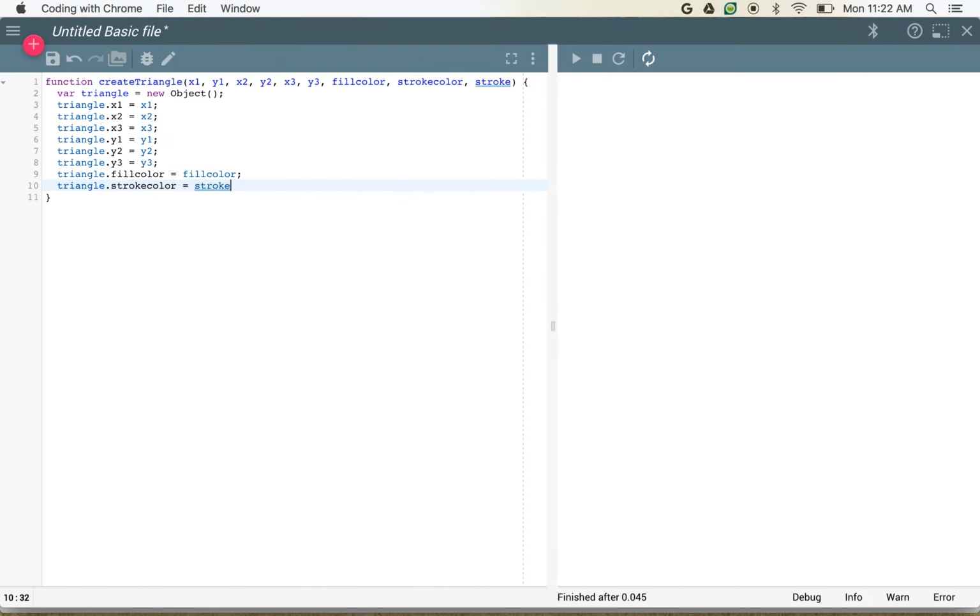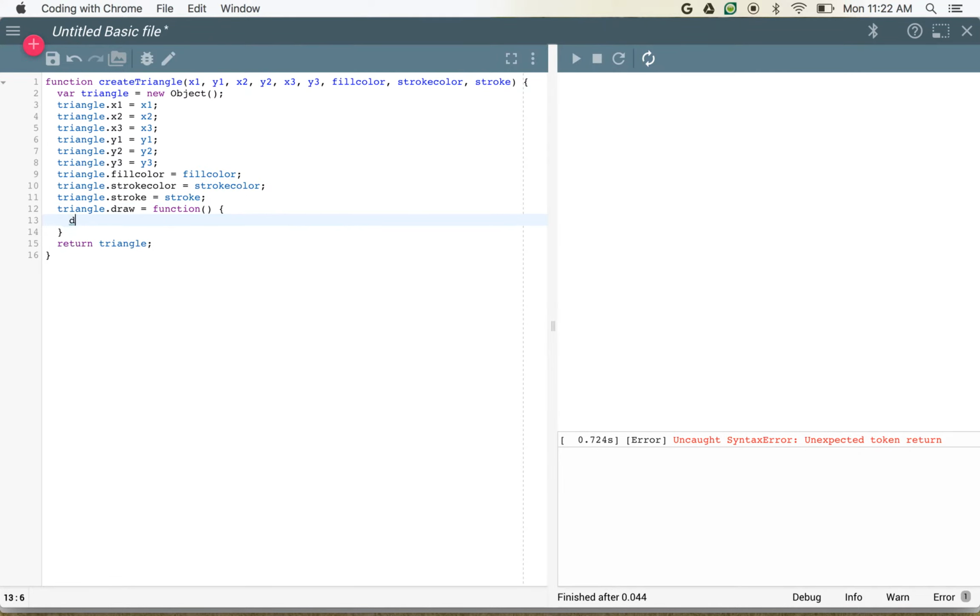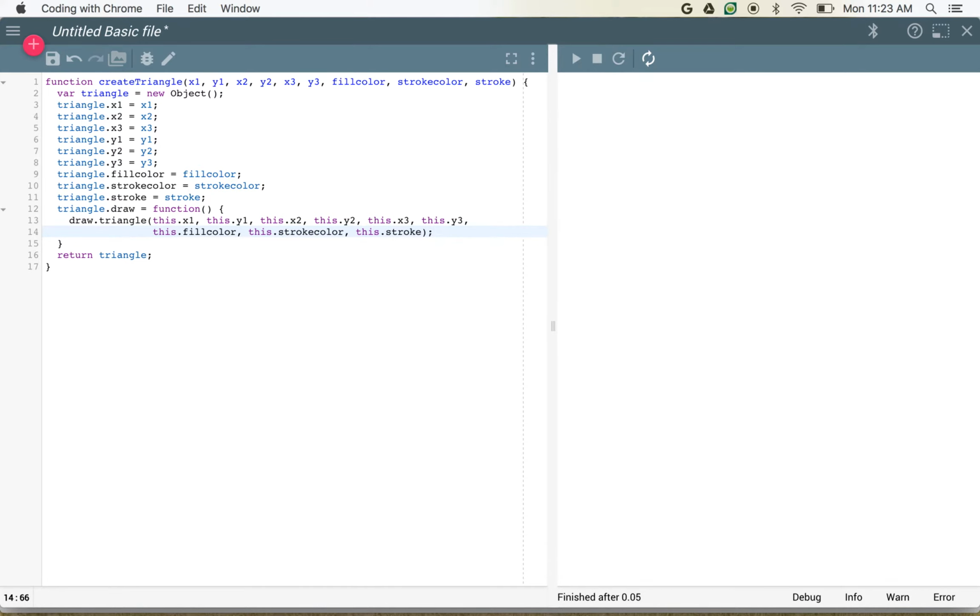triangle.strokeColor is equal to strokeColor, and triangle.stroke is equal to stroke. So once I've done all of that, I can return my triangle, but I'm also going to define a method for actually drawing the triangle. triangle.draw is equal to function. And we're going to use draw.triangle, this.x1, this.y1, this.x2, this.y2. And here it does actually matter what order we call things in. this.fillColor, this.strokeColor, this.stroke. So now I should be able to draw my triangle.